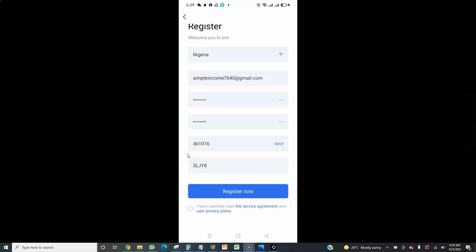With that being said, the next thing that we are going to do is to click on I have carefully read. If you have the time, just click on the service agreement and read it so you understand. But for me, I have read it before. So if you have the time, just go through it. If you don't have the time, just click on I have carefully read the service agreement and user privacy policy. After that, the last thing that we are going to do is to click on register.